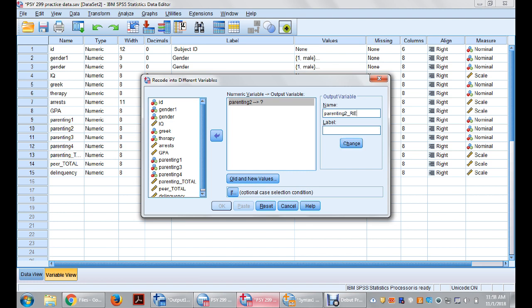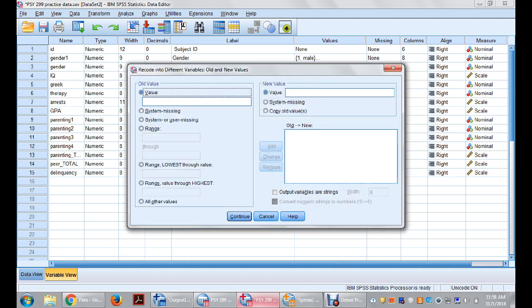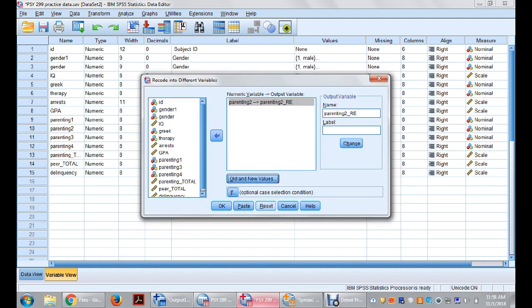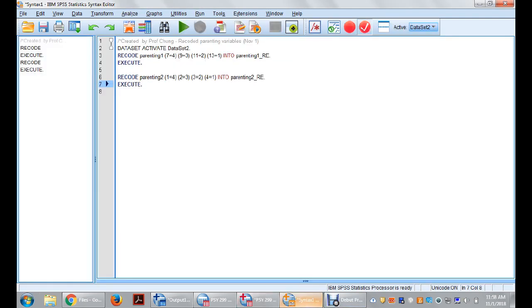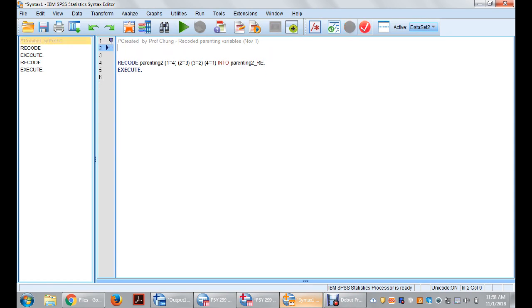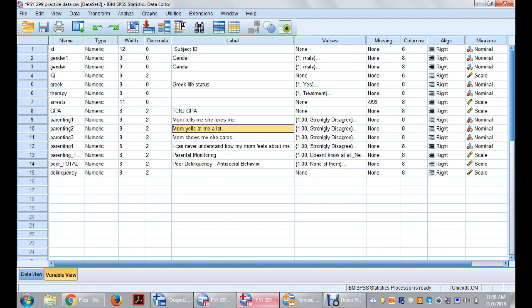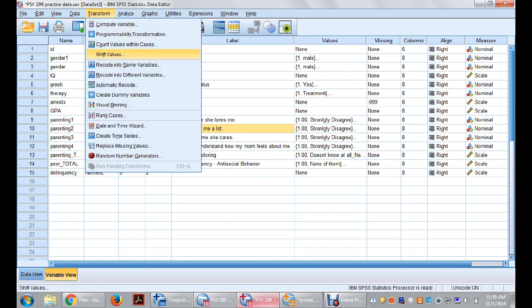Parenting 2 recode. I'm going to change that. I'm going to make 1 into 4, oops, 2, and if you notice any errors I'm making, obviously, I think I'm doing it right, 3 into 2, 4 into 1, paste. And then 4. And let me show you one other thing.